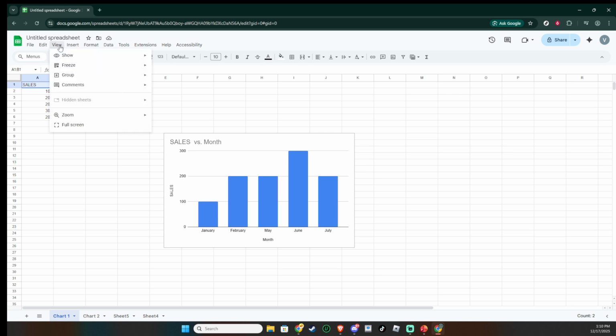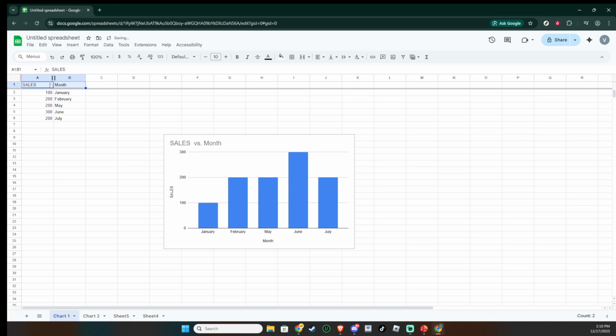You'll see several options here, but for most cases, choose one row. That's perfect if your headers are in the very first row of the sheet, which is the most common setup.